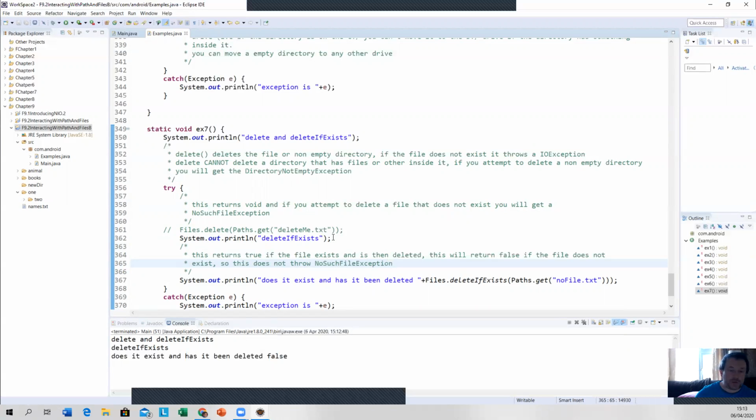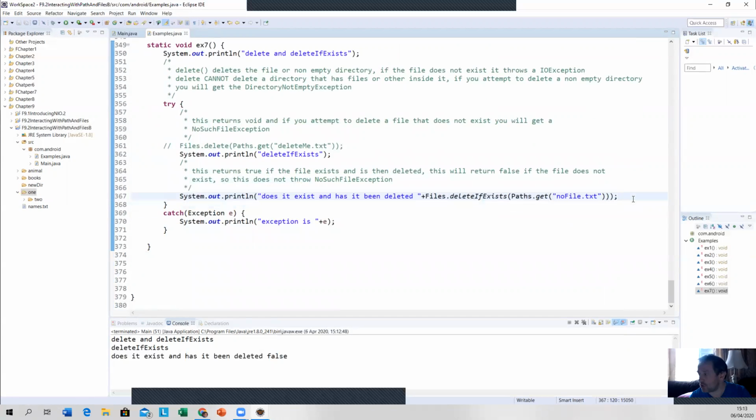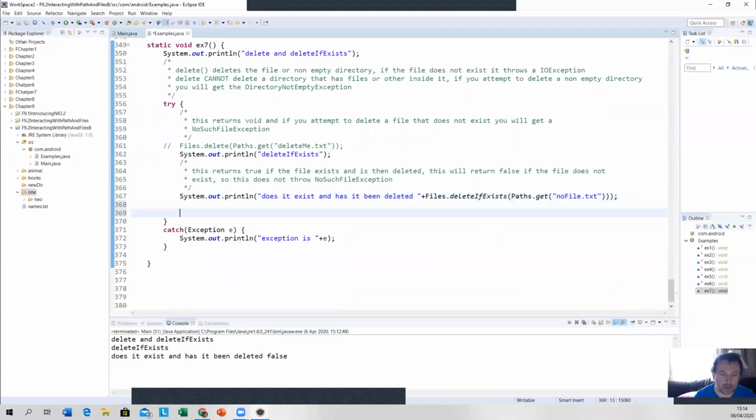Now, if you attempt to delete a directory with something in it, for instance, 1. Okay. 1 is a directory, it's got 2 inside it, and 2 has another directory inside it called 3. So I'm going to attempt to deleteIfExists directory 1. Okay, let me show you what happens. So we're going to get, attempting to delete the non-empty directory 1.